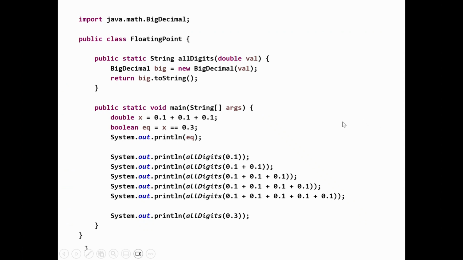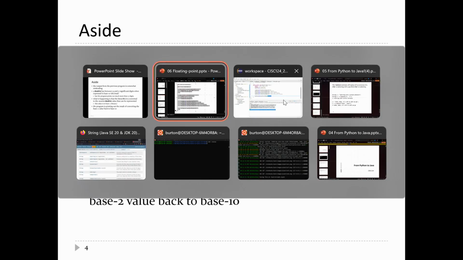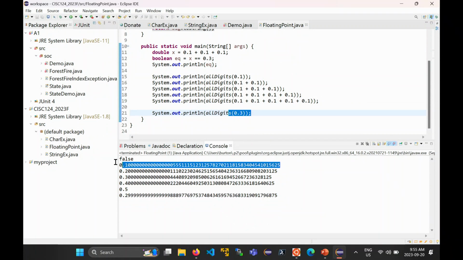Okay, so this all looks very strange, but it actually makes sense if someone explains to you how these numbers are represented on the computer. There is an aside here. The output from that program is a little bit deceiving, so it's a little bit confusing what's going on here. If you have a double value, then you really only have somewhere between 15 and 17 significant digits in base 10. And when I print out the value here, there are many more than 15 or 17 significant digits. So a lot of these digits are actually meaningless.